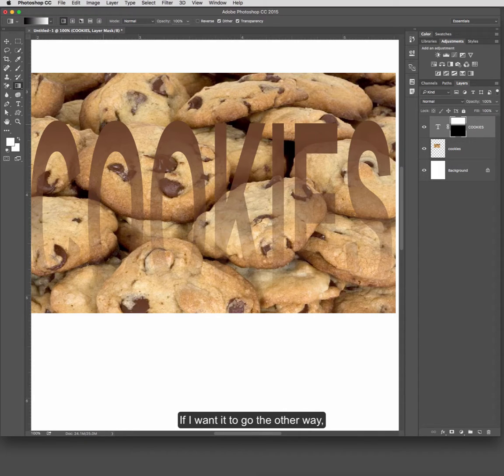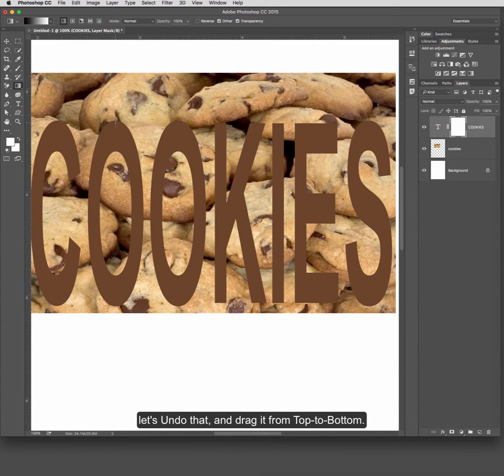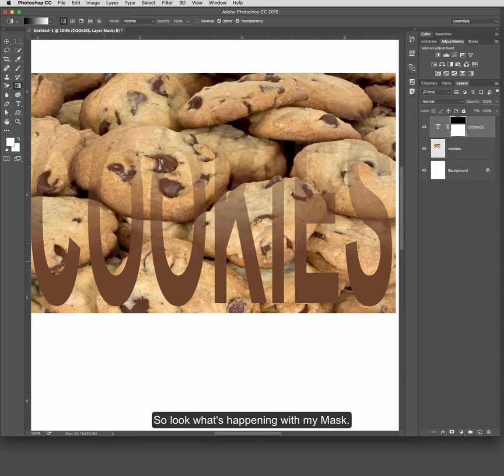If I want it to go the other way, let's undo that and drag it from top to bottom. So look what's happening with my mask. Remember, where there's black, it's hiding. Where there's white, it's visible. Okay? So that's a fun way that you can just fade type, whether it's fading in, fading out, whichever way you want it to work.